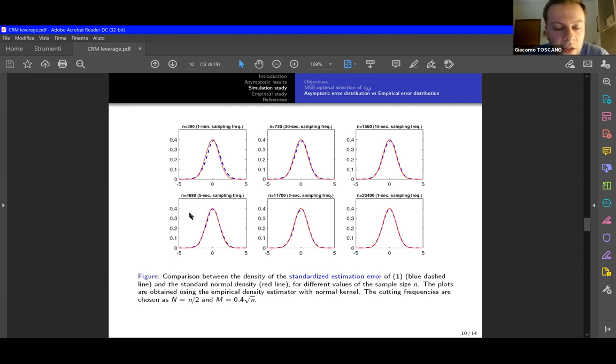Also, to give support to the asymptotic results that we obtain, we compare the empirical density of the estimation error for increasing values of the sample size small n. And what we see is that the blue line, which is the empirical density of the estimation error standardized by the expected theoretical variance, becomes closer and closer to the normal 0,1 density, which is in red, as the number of prices small n is increased.